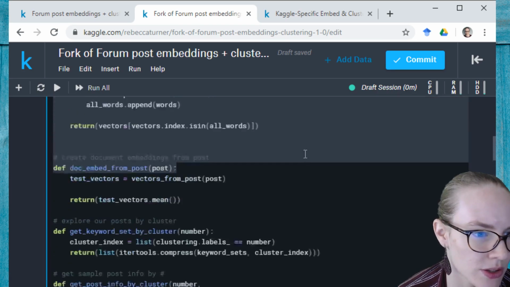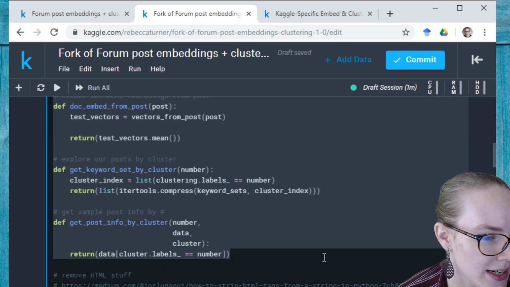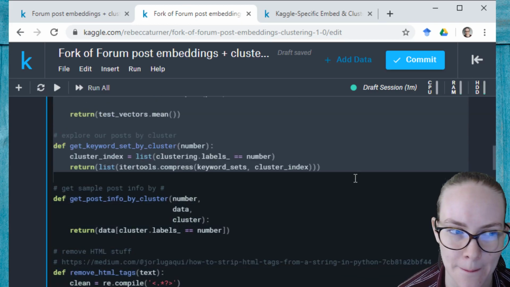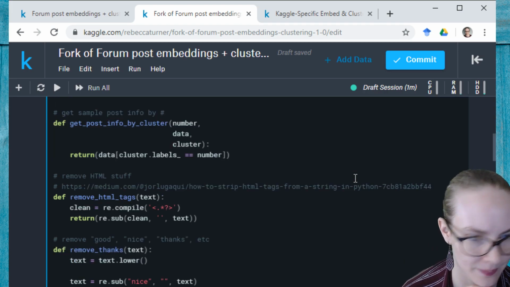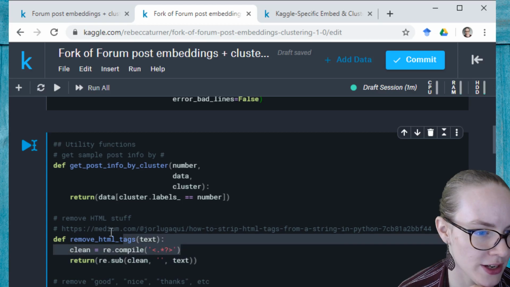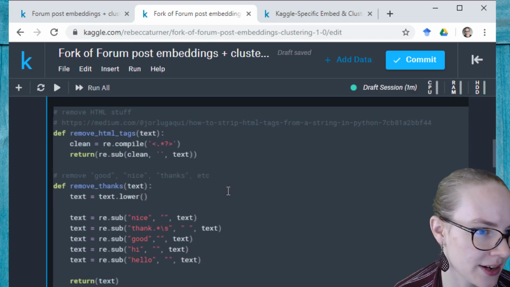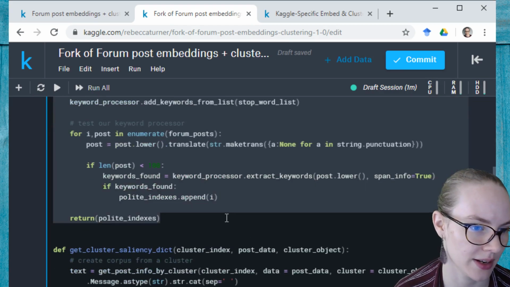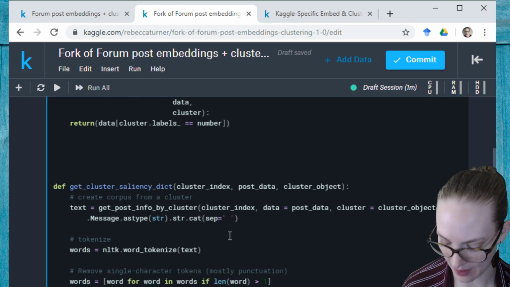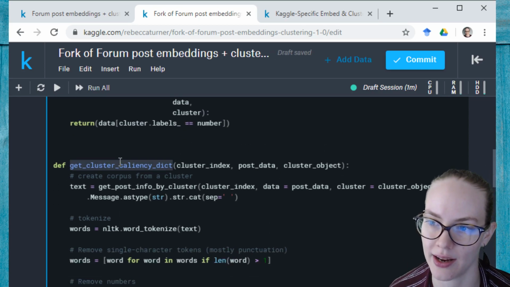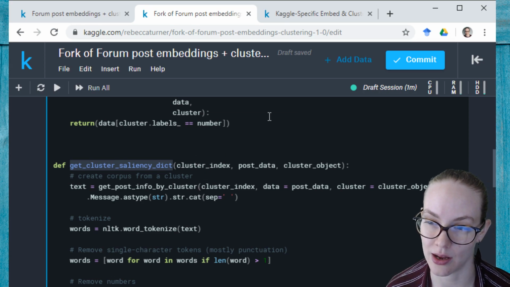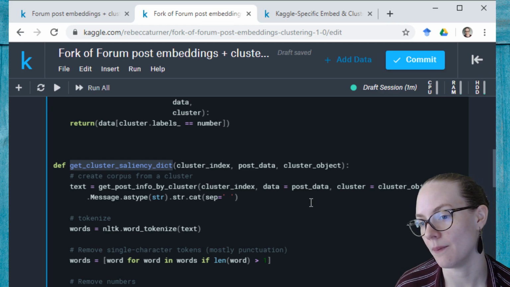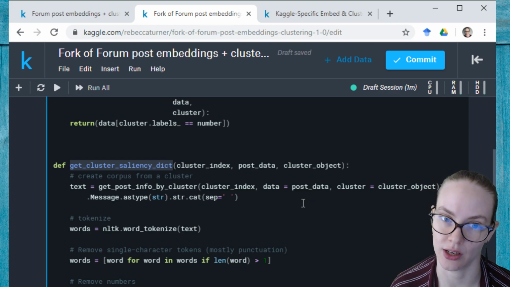Okay, so here's all the things I have so far. I don't need to get the vectors from posts. I don't need to get the document embeddings from posts. I don't need to get post info by cluster. That I might need. Goodbye. Remove HTML tags I definitely don't need. Remove thanks I don't need. So basically I want to take only these functions that create information on what words are most important, and then have just those functions in a module.